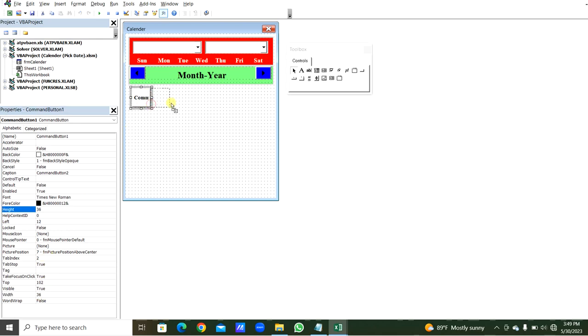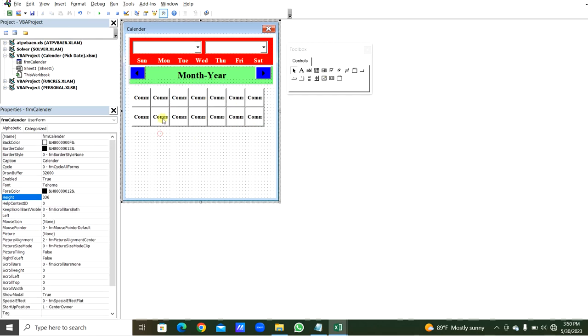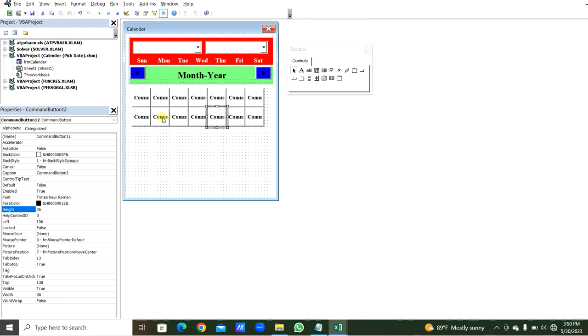Now we will copy this command button. Okay, by pressing the tab key, we can check this out. Command button 1, 2, 3, 4, 5, 6, 7. We have to get this in order. So we will copy and paste it here. This will be 8. Then select this and drag it down. This will be 9, 10, 11, 12, 13, 14, likewise. So we have to arrange this in this way.